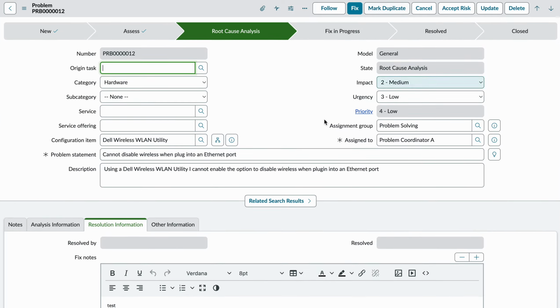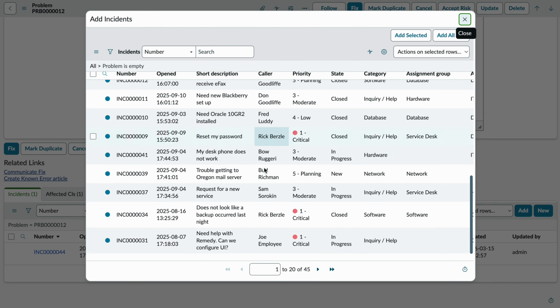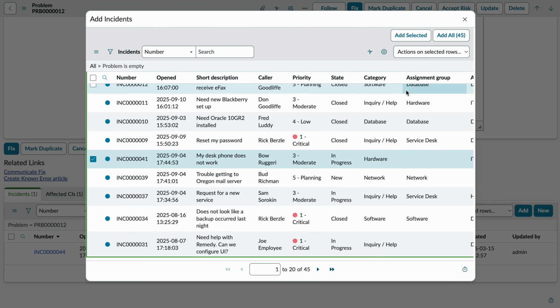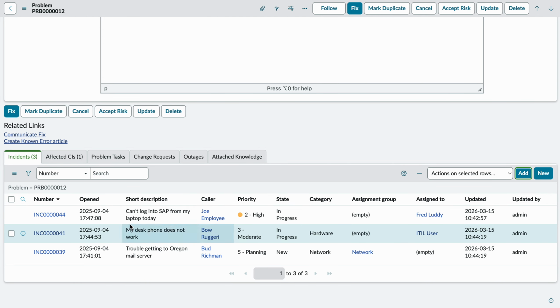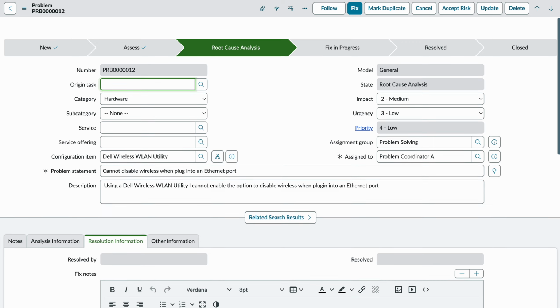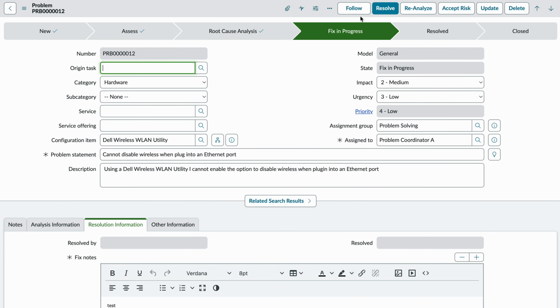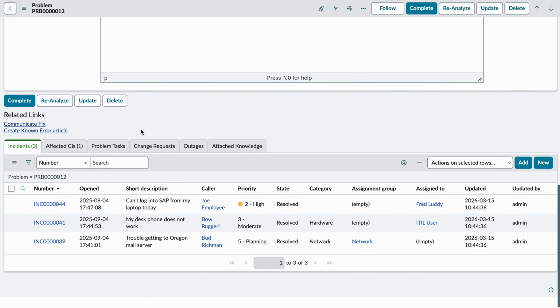Actually, thinking about it, I'll add another incident just to show this working with multiple. So let's do this. Okay, so we have 3 different incidents, all in states of in progress or new. Let's just refresh this and make sure we're all good. And we're going to move this to fix. I'm going to move this to resolve. And we can see here, this incident has been resolved, this incident has resolved, and this incident has been resolved.